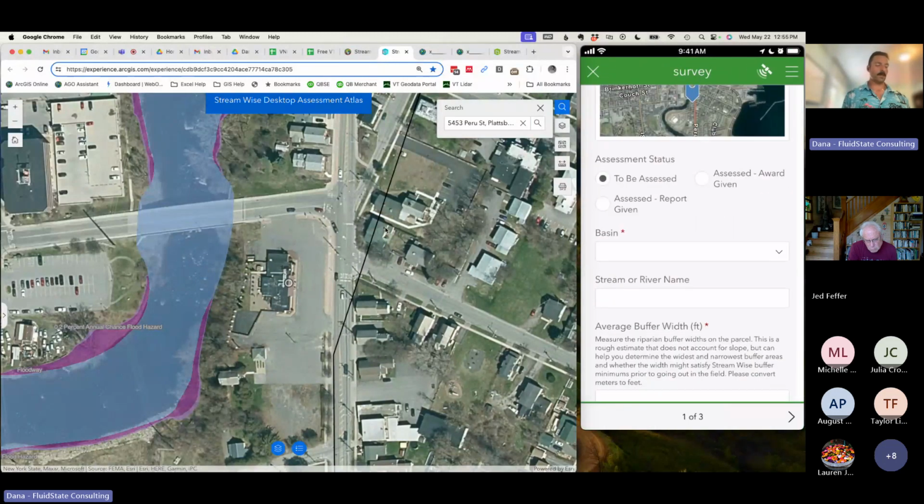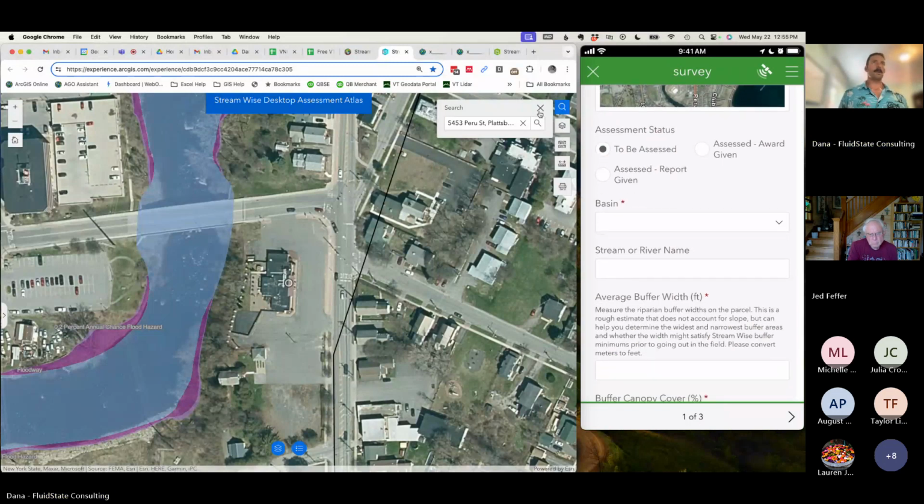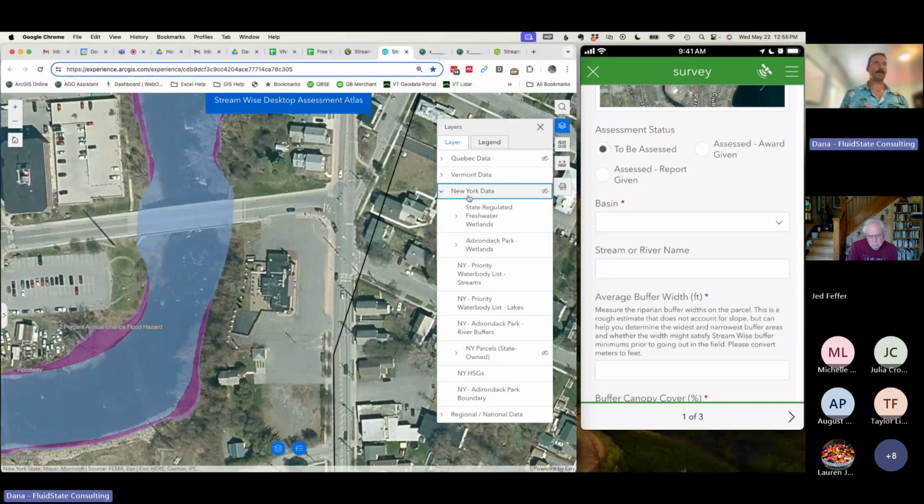Now we can start doing some of our data entry. Sorry, brain is melting. It's hot in my house.